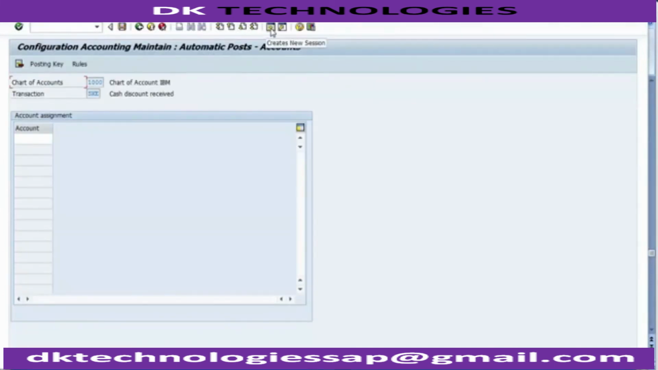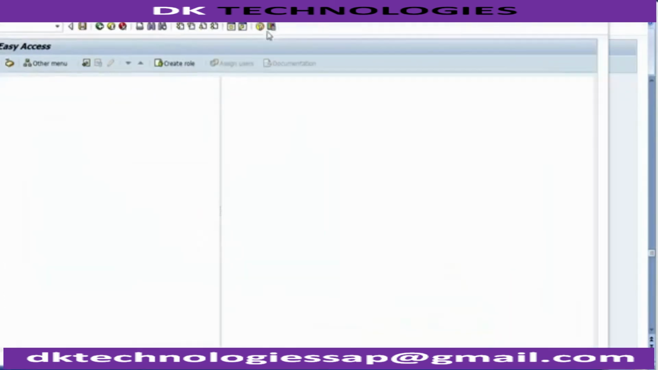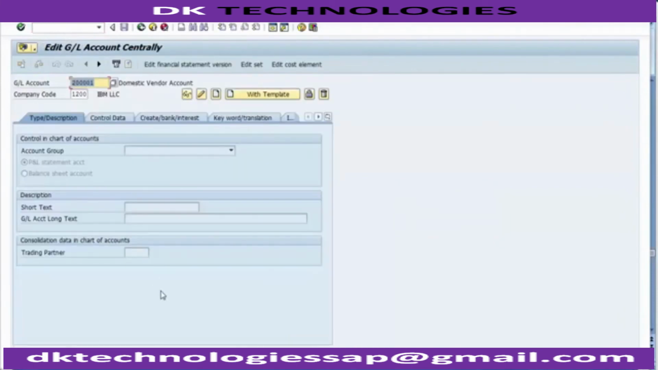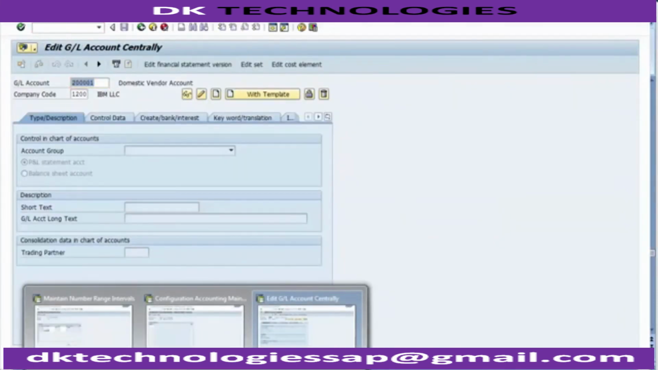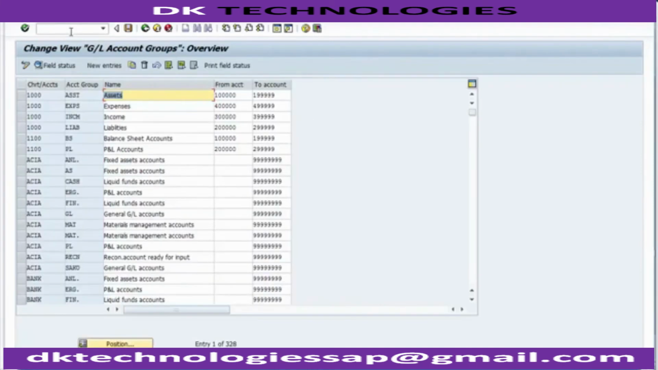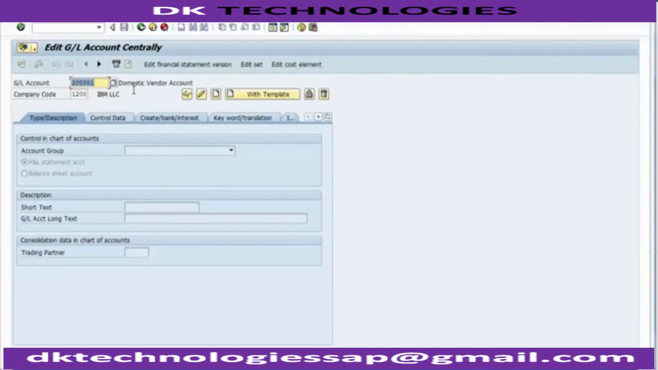For that I will be going to a new session, clicking on this, and then we'll be creating a new ledger account with FS00. Again I have to check which group cash discount received is a part of. It's basically a part of income. Income is with 330000. So I have to explore whether there is any ledger open with the 3 series or not.